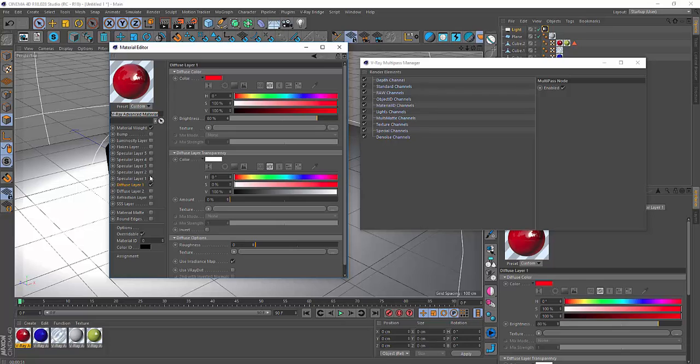We've got the diffuse and the specular layer. Now we don't have to add a diffuse layer for the multipass, because all of the layers actually add up to give you the final diffuse color. So it's all combined with all of them. So in that case, the main thing in here is specular, or reflection in this particular case.